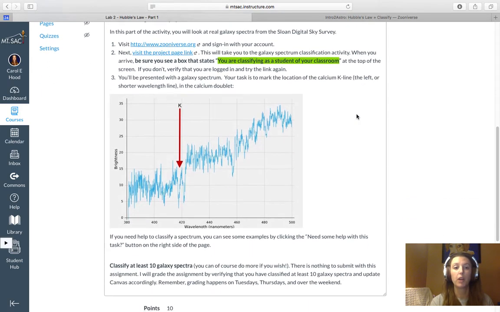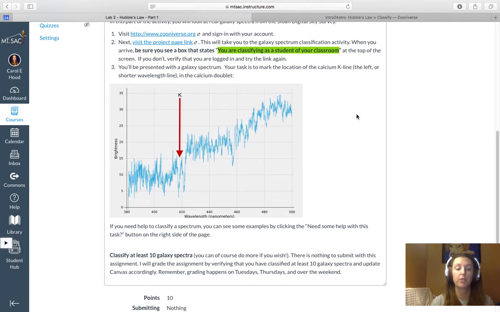What we're going to go through and do in this particular activity is look at a series, a selection of galaxy spectra. You can do as many of these as you want, but you need to do at least 10 of them. We're looking for a very particular set of absorption lines known as the calcium doublet, and I've shown them in this figure right here.